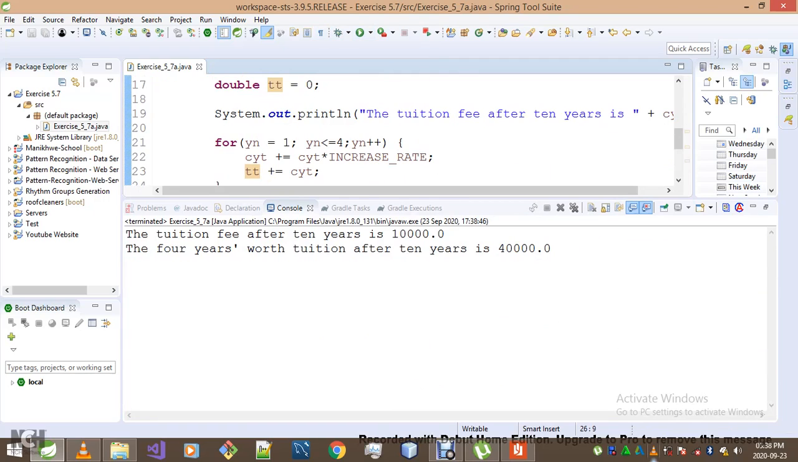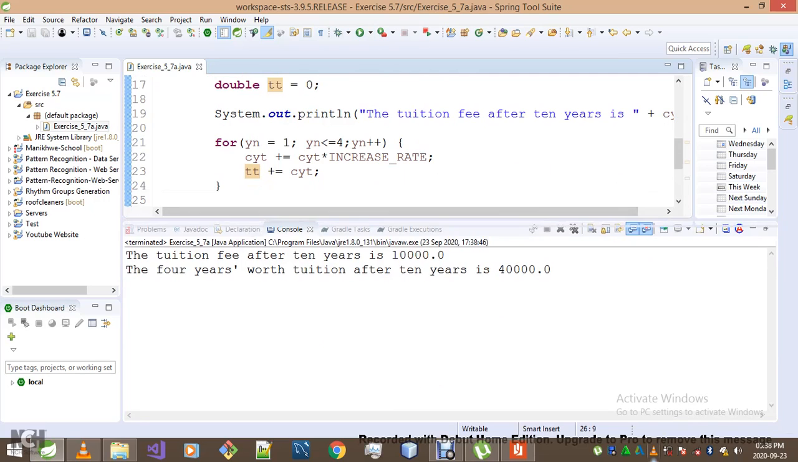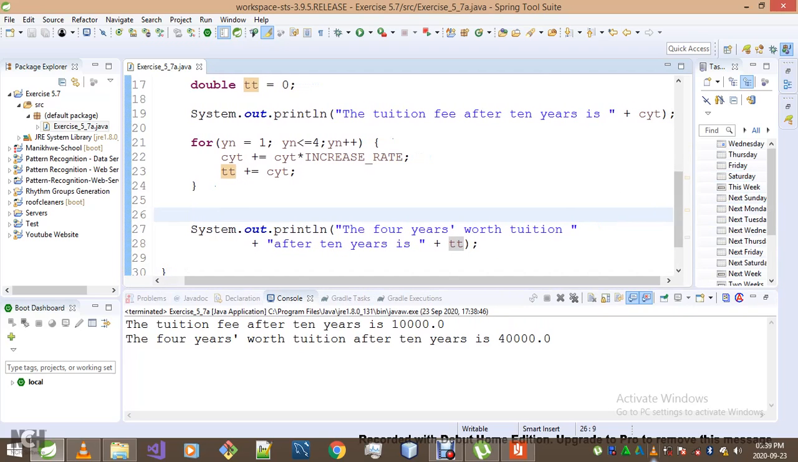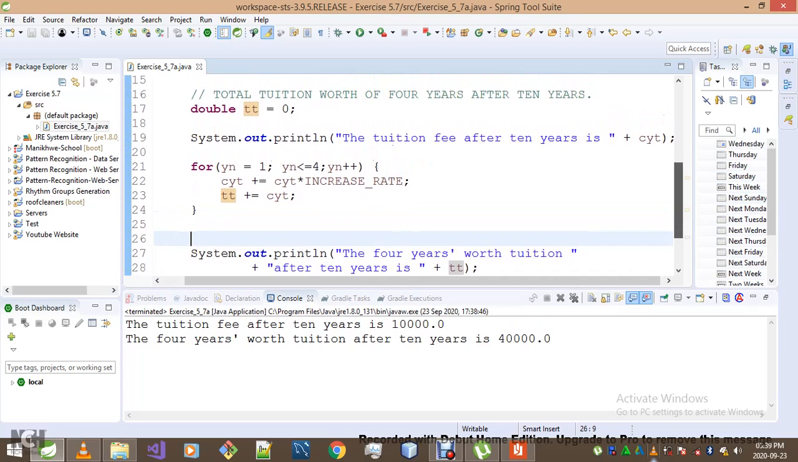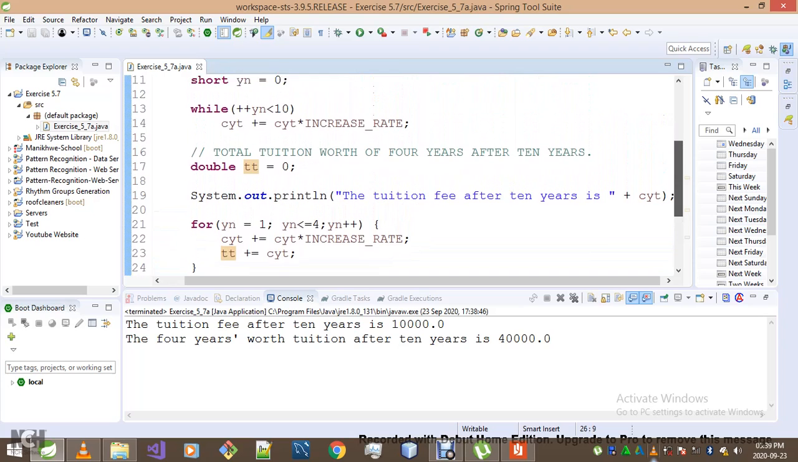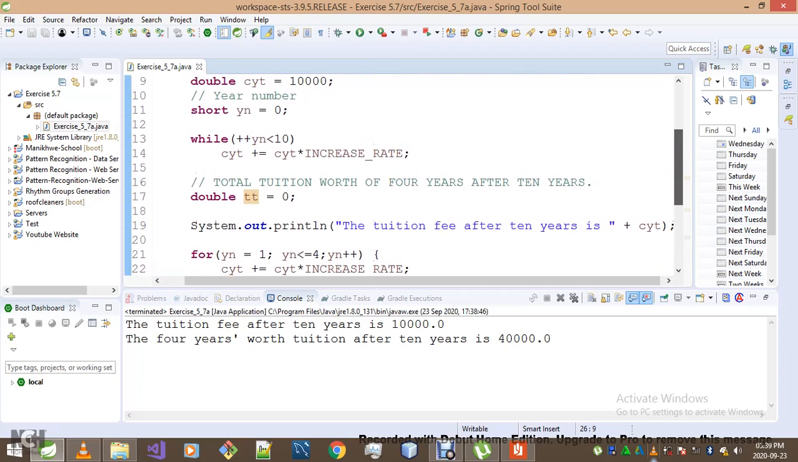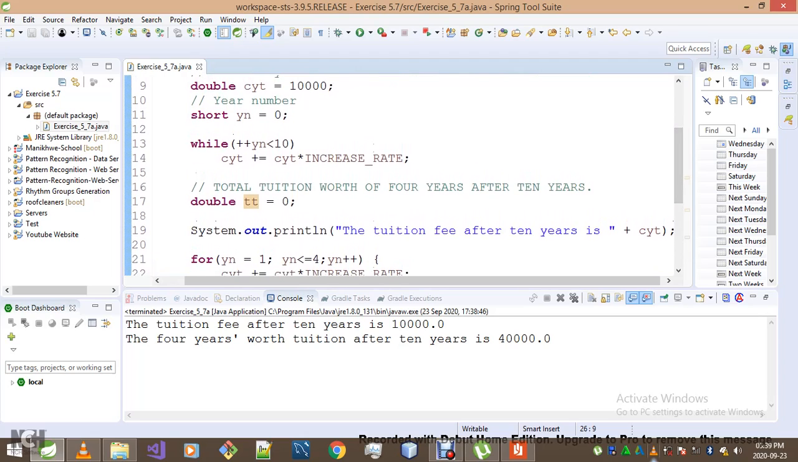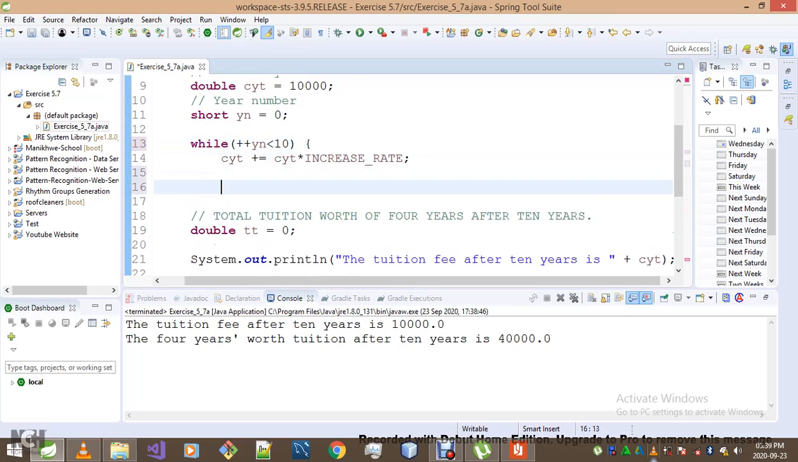The tuition fee after 10 years is, wow. I must say I didn't see that coming. The tuition fee after 10 years is what? It seems like this year. You see, that is mainly the reason why I decided to do it that way. It's kind of weird how these things can be sometimes.